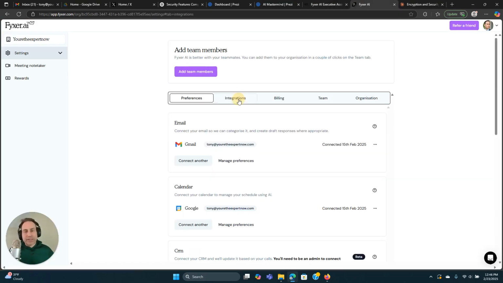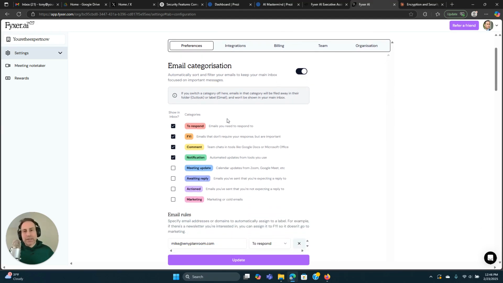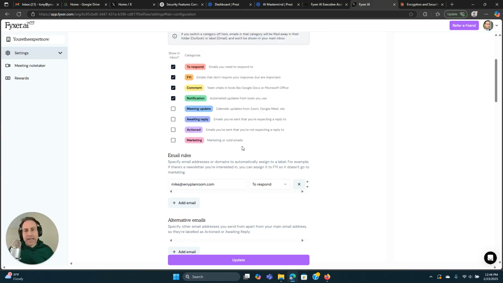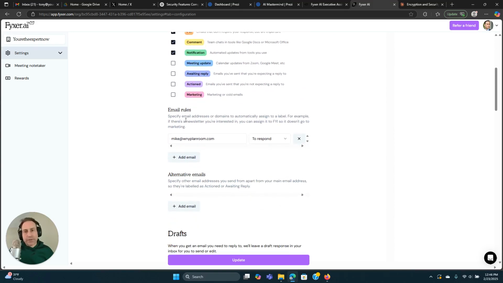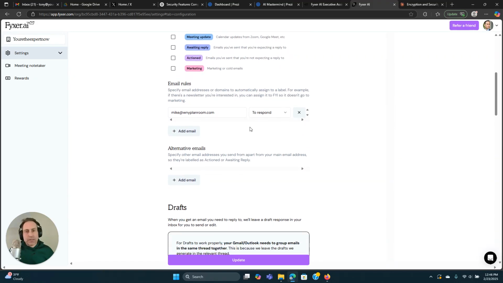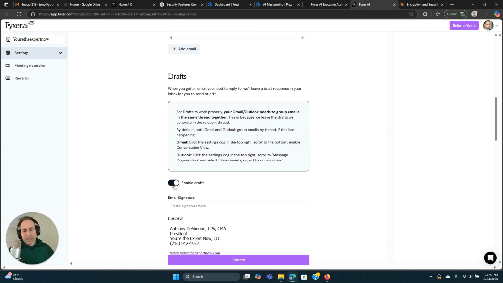Now, when you're first setting up, the first thing you're going to need to do is link it to your email and your calendar. Once you have that, you can go to your preferences and select the email categorization that you want Fyxer to use to categorize all your email. As you're using it, if you find that some email are not being categorized correctly, you can go to the email rules and customize where you want certain email to be categorized so that they end up in the right category.